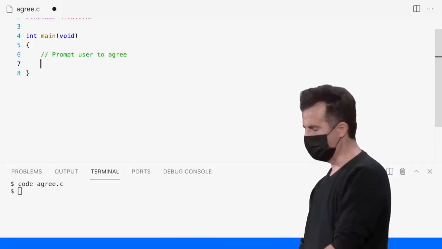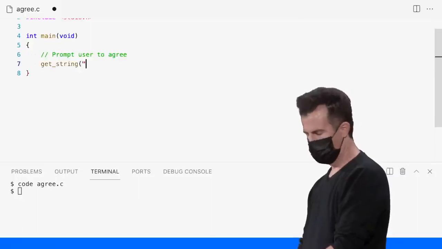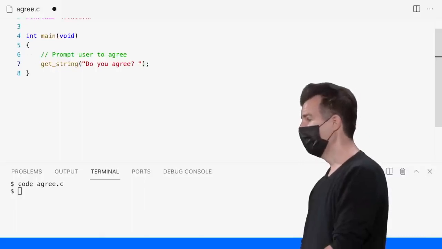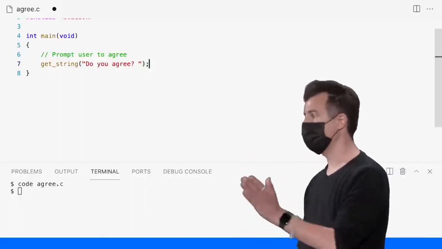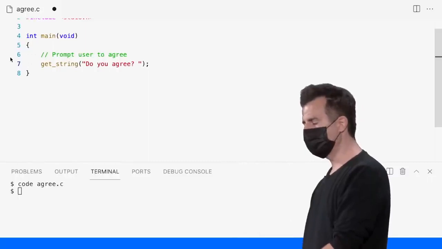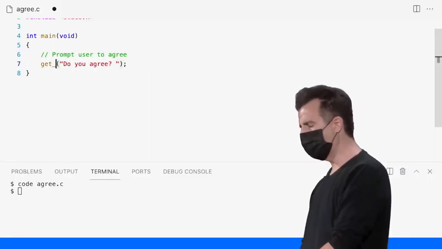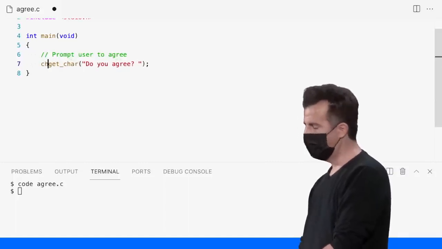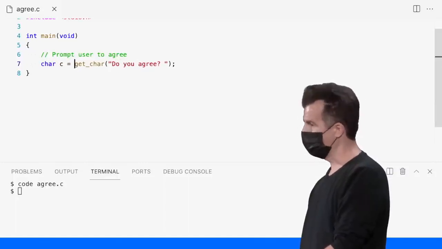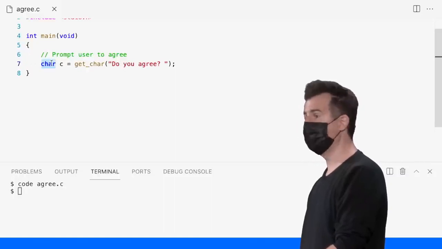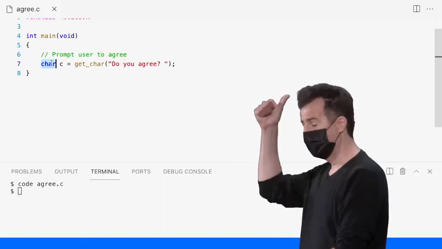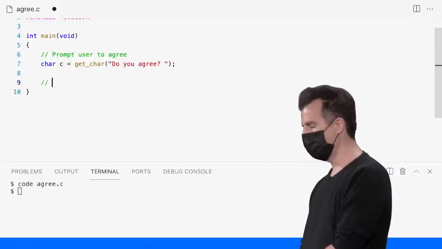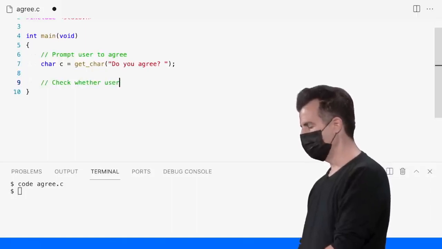I'm going to go ahead and say, how about get string, do you agree, whatever the question might be. And I want the human to type y or n for yes or no respectively. So if it's only a single character, I can actually get by with just get char. Not used it before, but it was on our menu of functions from the CS50 library. And if I want to get the user's response, the return value should be a char also on the left. So now we've seen strings, ints, and now chars if we only care about a single letter. And now let's go ahead and check whether the user agreed.